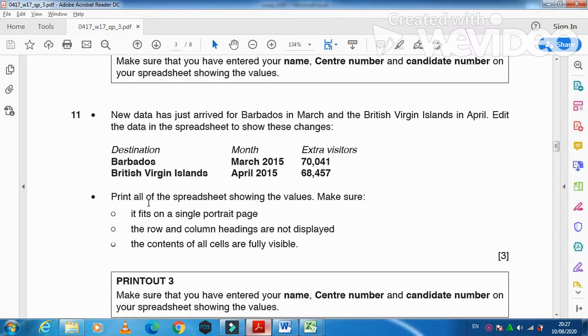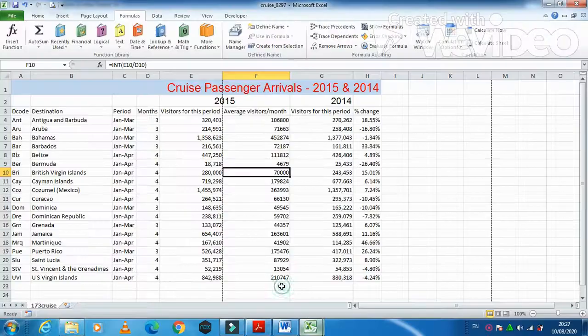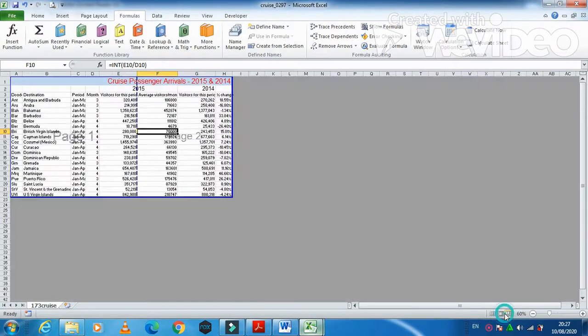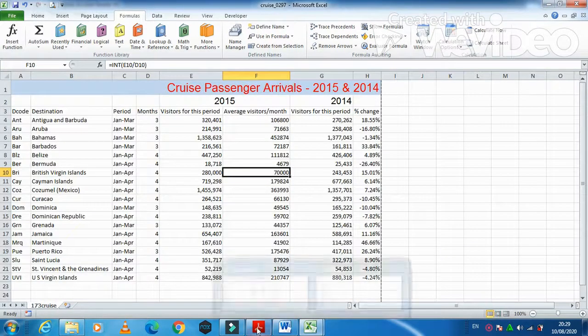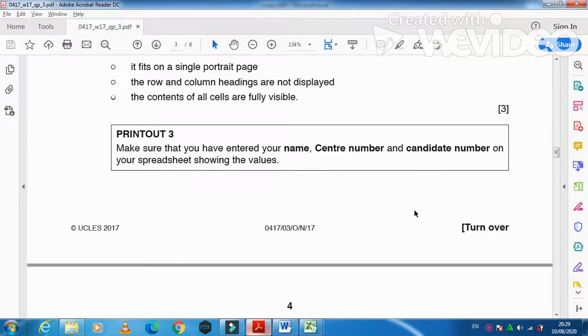Then print all the spreadsheet showing the value. Make sure it fits on a single portrait page, row and column headings not displayed, and the contents are fully visible. So now we need to fix this into a single portrait page. So we need to click on Page Layout here, and we just need to extend this one towards the right, this one as well, and that's it. And then you just need to print this file, and then just click on Normal view, and let's see what they said in the next step.